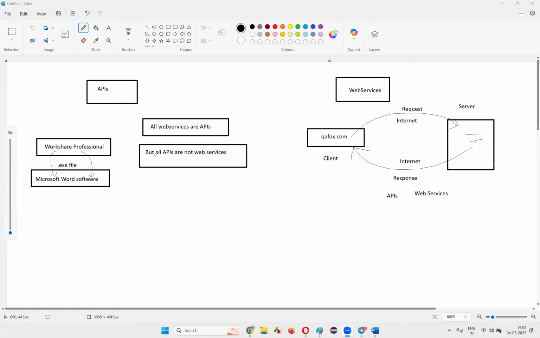Why are all APIs not web services? All web services are APIs. The APIs which are running on the internet are web services. That means all web services are APIs, but all APIs are not web services. In this example, these APIs are not traveling over the internet. Only if they travel over the internet are APIs called web services. Are these APIs web services? No. That's the reason all APIs are not web services.